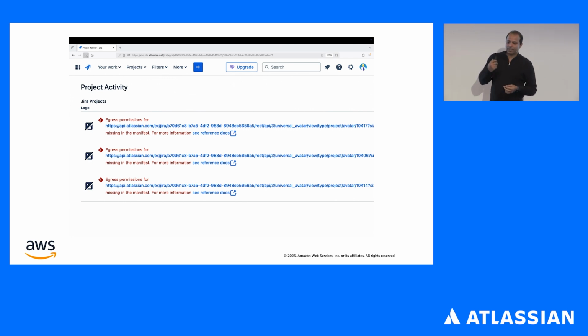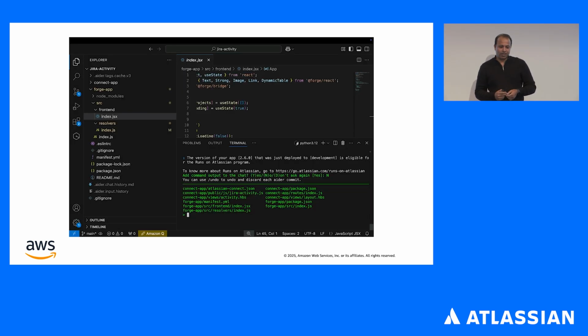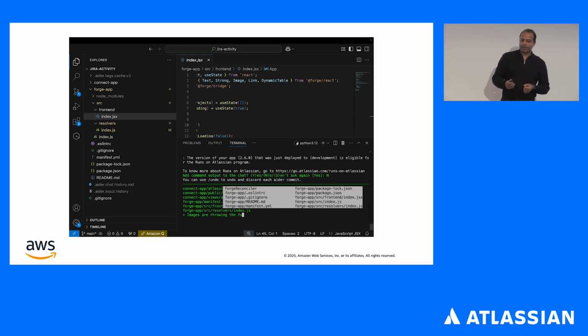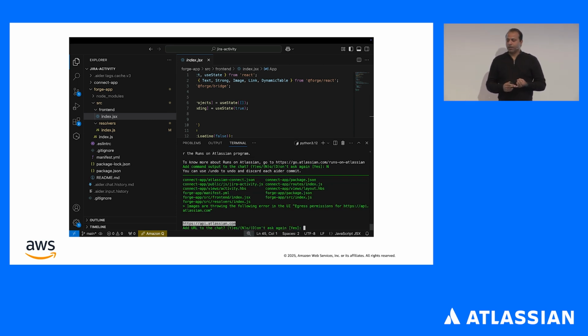But this time the error is different. We got an error on egress permissions for project images, right? Again, this time rather than doing a Google search, I'm pasting that error directly into our Ada chat. And we are asking the AI that these images are throwing the following error. Help me solve it. What are the issues with it? And Ada will go and look for the documentation, and apparently it does apply a fix for us.